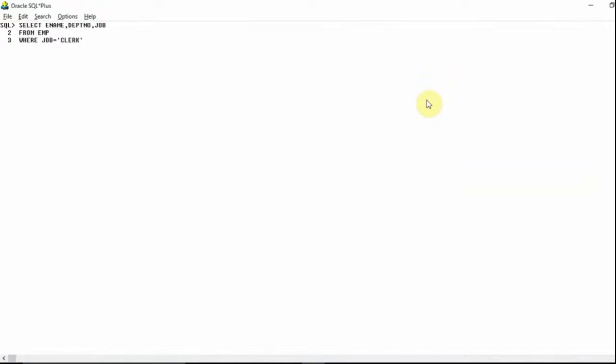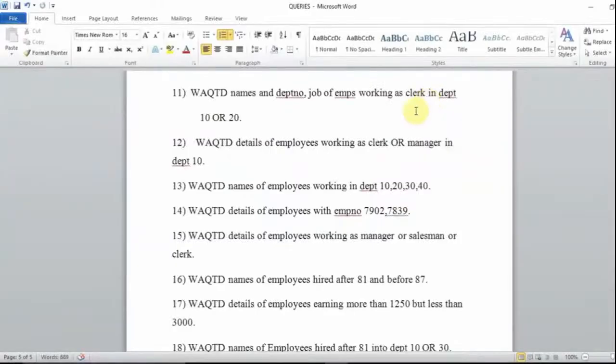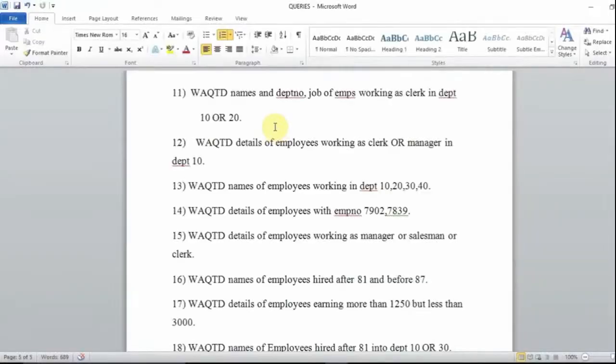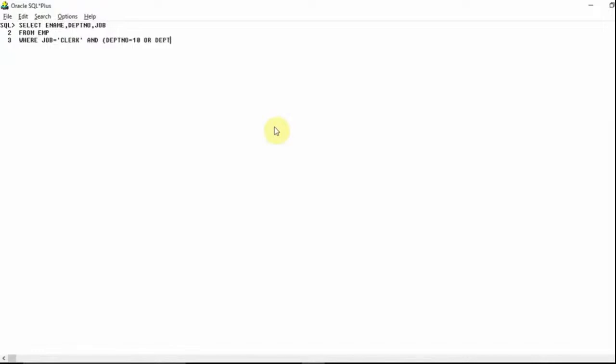Job is clerk and working in department 10 or 20. If you are writing department 10 or 20, then you have to use brackets here, because DEPT number equal to 10 or DEPT number equal to 20. If you don't write like this, then you will not be getting the output, and I will be showing that case also, but just see the output for now.